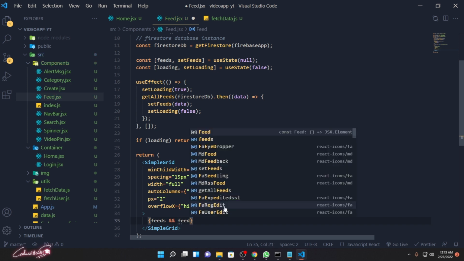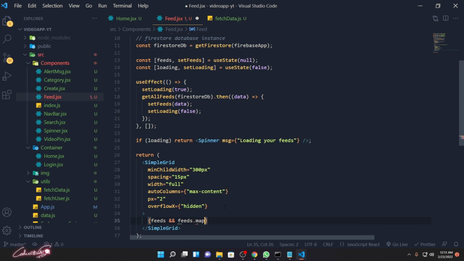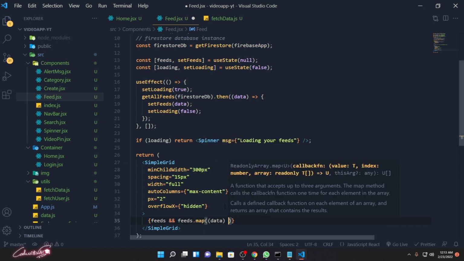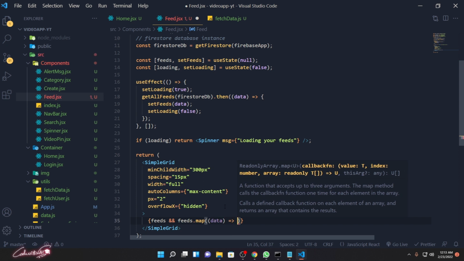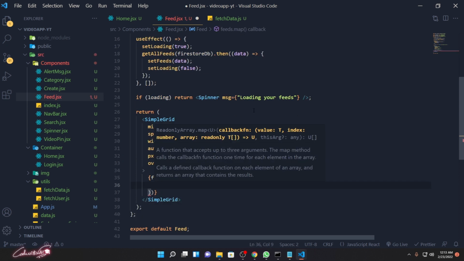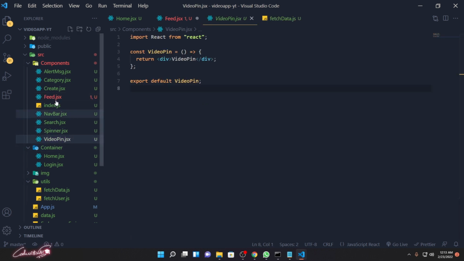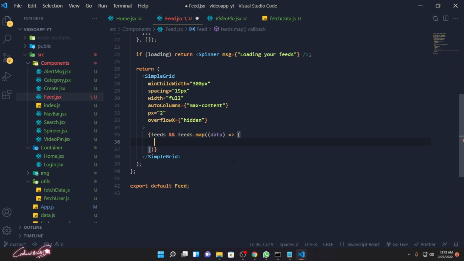So, feeds dot map, open a bracket, data, open the functional bracket. This is a component bracket. We are not going to render a function, it's a component. We are going to render a complete component. Inside this we are going to render each and every video pin. That's what we're having over here, the video pin.